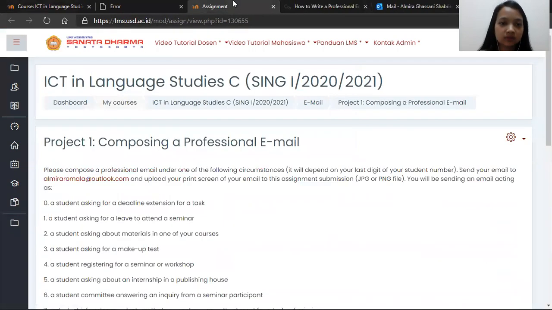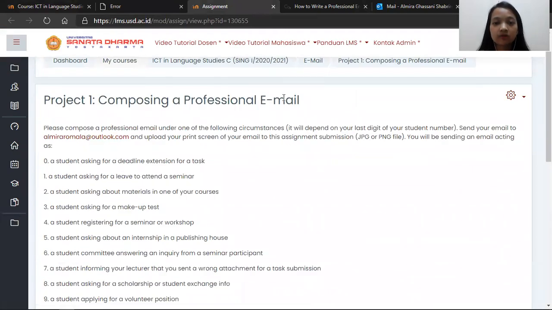Oh, okay. So composing a professional email, guys. So you need to compose an email under the following circumstance. So it will depend on your last digit of student number. So I have like 10 circumstances that you need to follow, or it can be your best context of sending the email. And then send your email to my email, almiraromala@outlook.com, and upload your print screen of your email to this assignment submission.